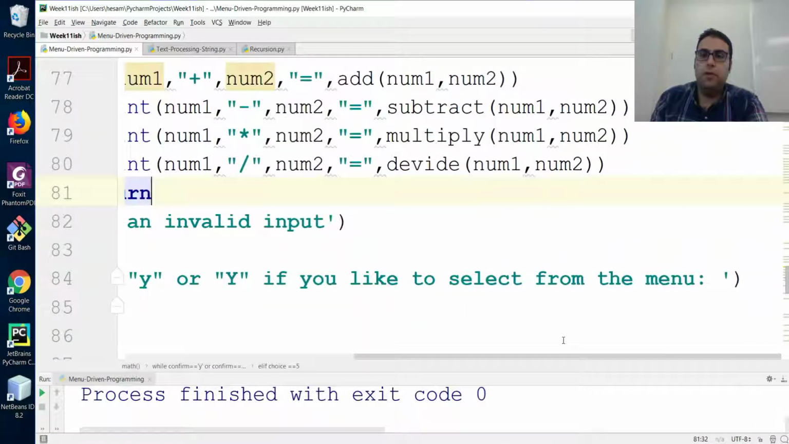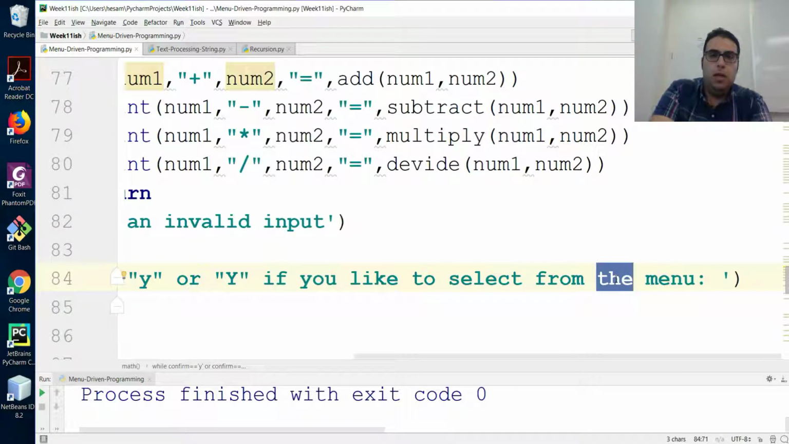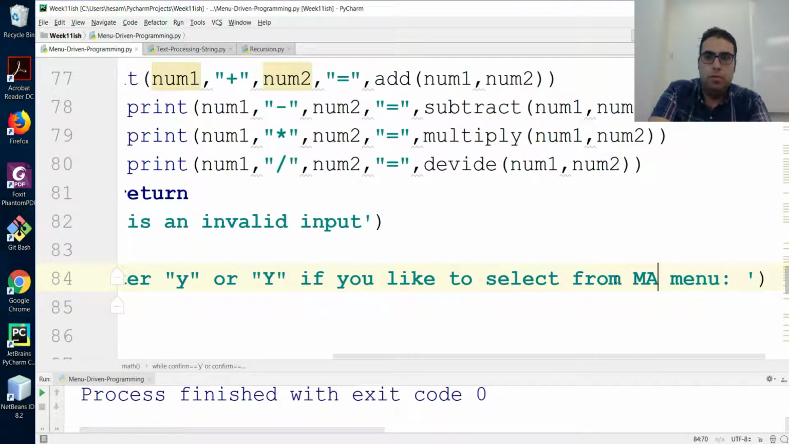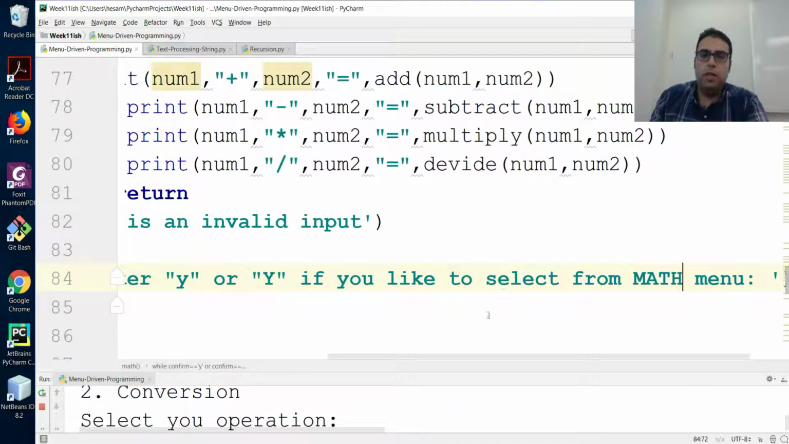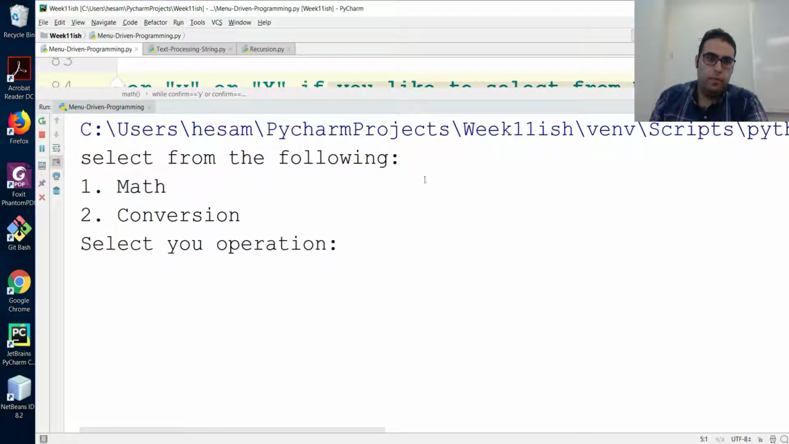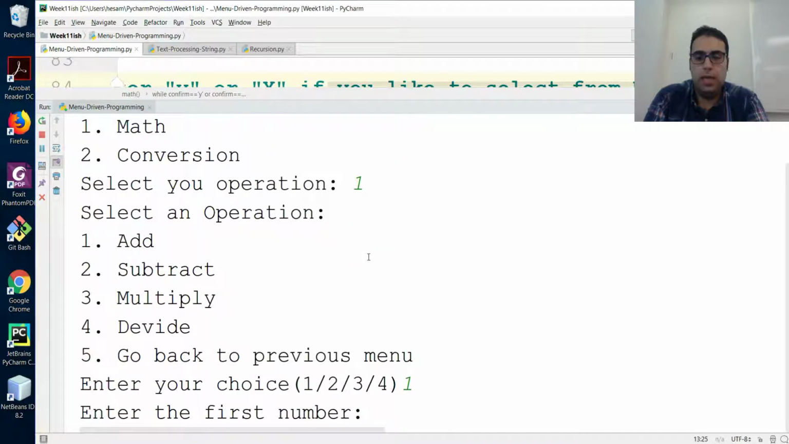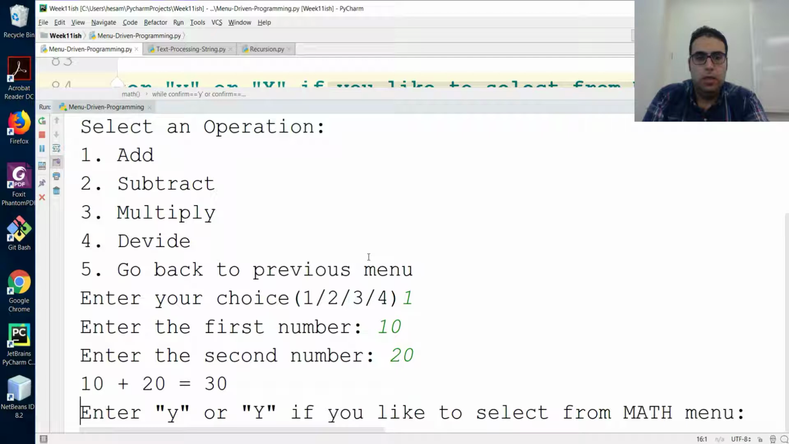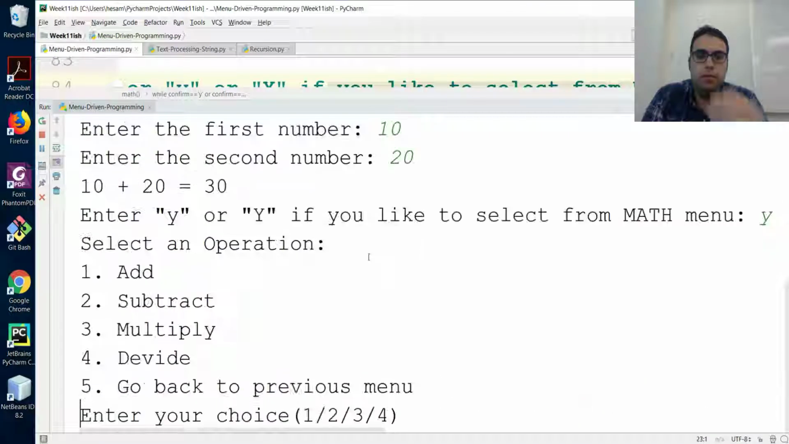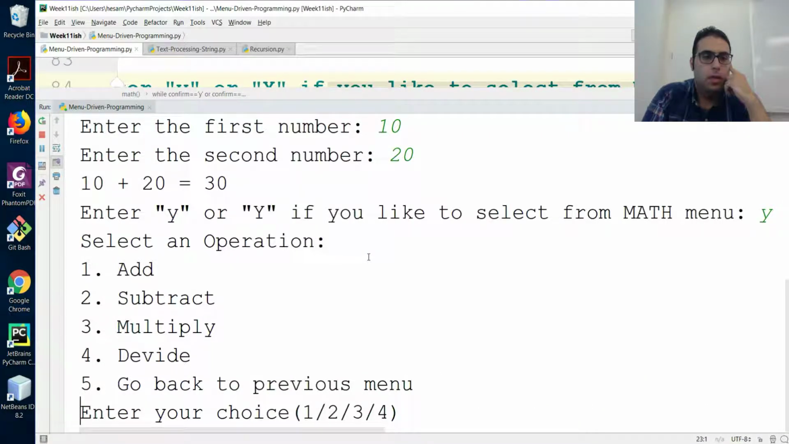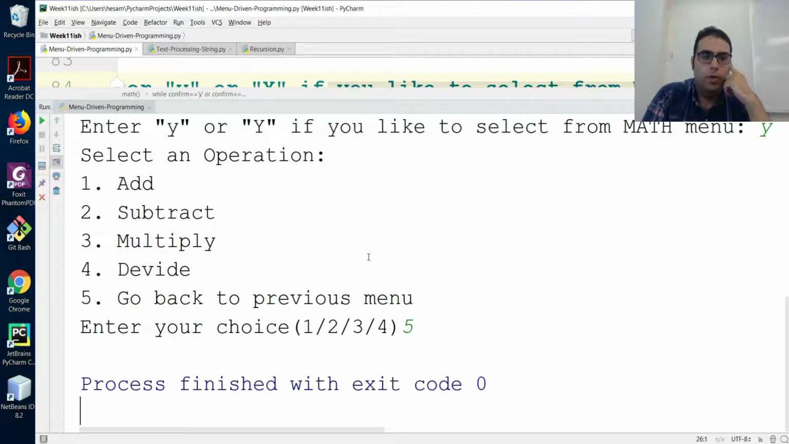And if you'd like to select from the math menu. Okay, let's try that. So math option 1, we're gonna do 1. Let's say add 10 and 20. It's fine. We're gonna select from the math menu, and look, we change our mind, and now we want to go back. We're going back, but we're not doing anything.